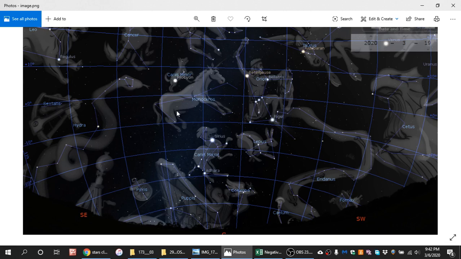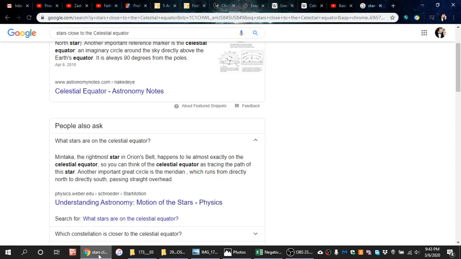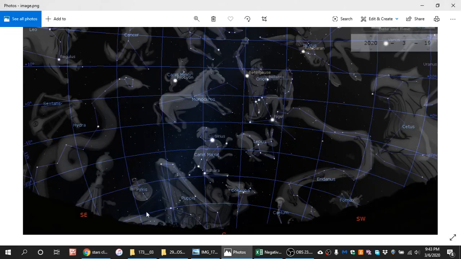If you watch that video, you'll see I zeroed in on the rightmost star in Orion's Belt. It is a very bright star, and it is very close to the celestial equator. It's almost on top of the celestial equator. And just so you know, I'm not crazy, you can Google it and you'll see the rightmost star in Orion's Belt happens to lie almost exactly on the celestial equator.